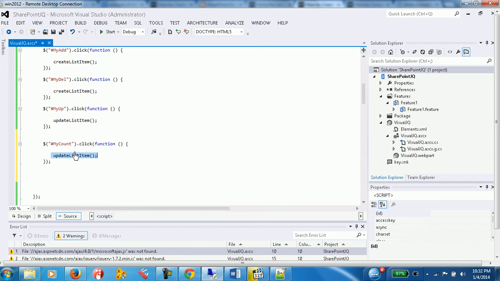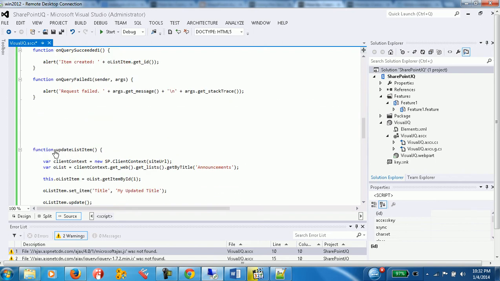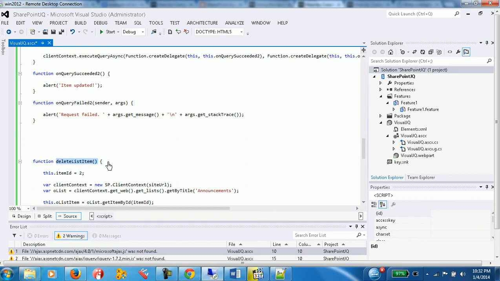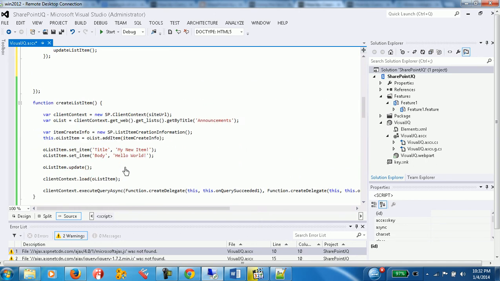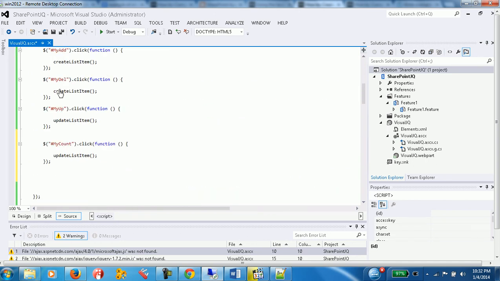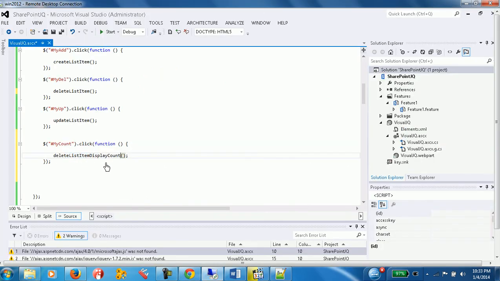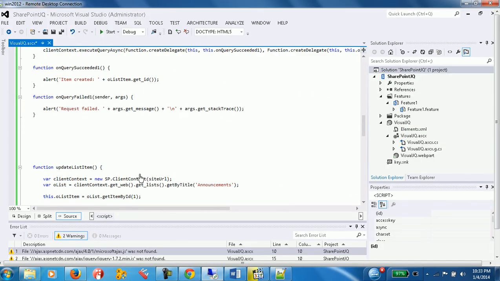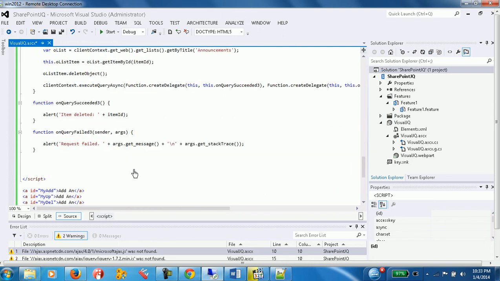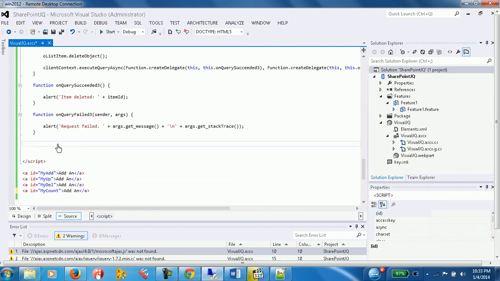We have create, we have update, but we didn't call delete. So let me just call this delete function inside my delete here. So I'm just going to delete an item. It's going to update an item. It's going to give me the count of the items. So I'm just going to call this function out, delete list items, and we need to bring this function here.